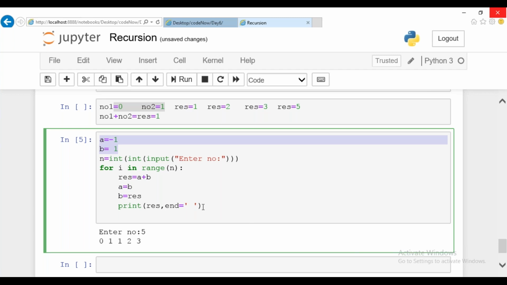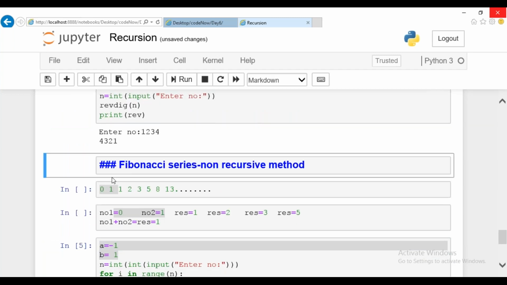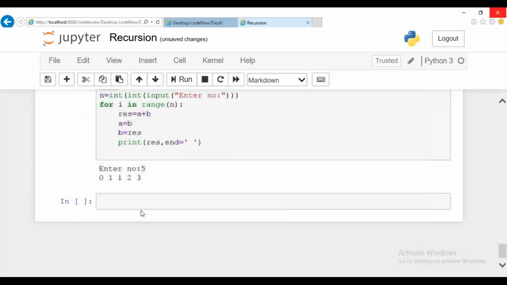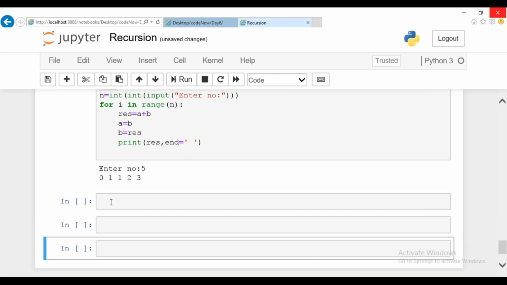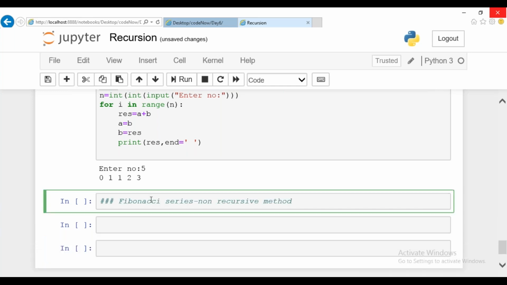Okay, fine. Will you try the same method by using a recursive approach, guys? The same method by using recursion. Generate this number by using recursion.